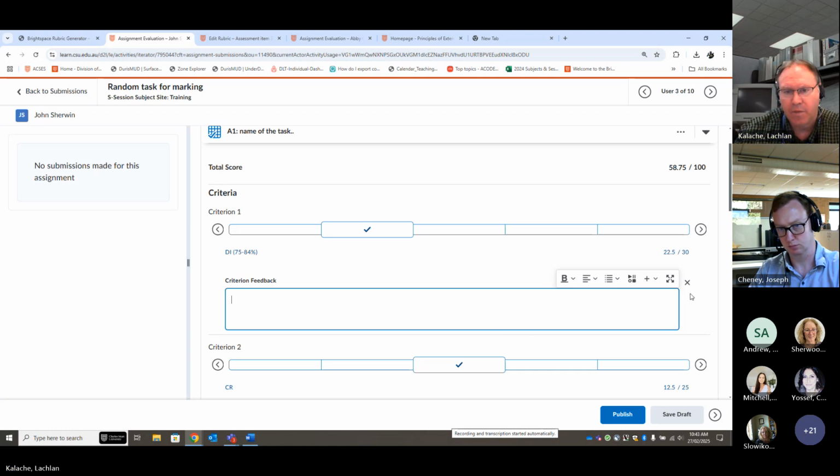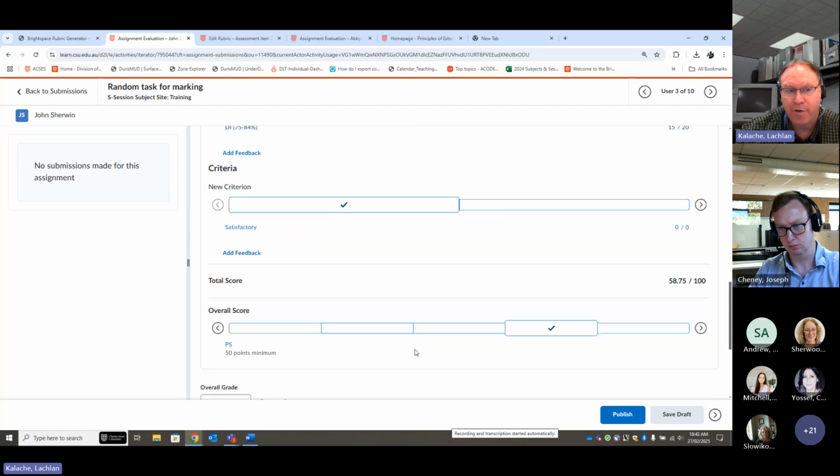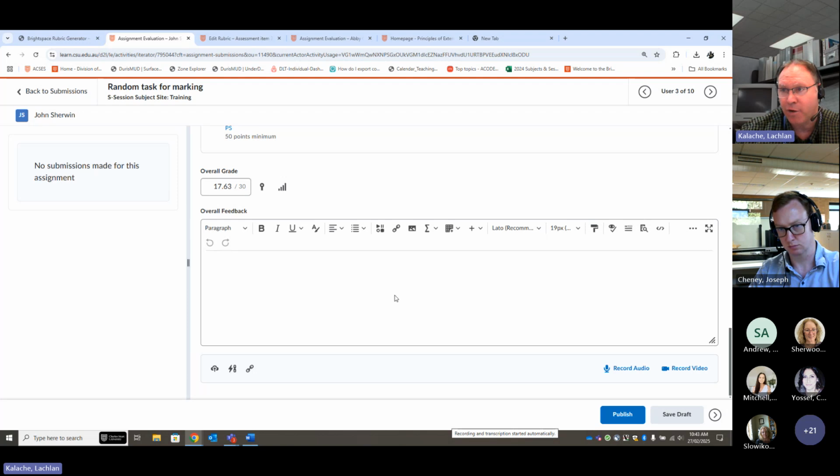Some people provide criterion level feedback. Some people highlight and annotate the text submission from the student. Some people provide all of their feedback inside the overall feedback area. And some people use all three. It's completely at your discretion what types of feedback and where you want to provide them to the student.